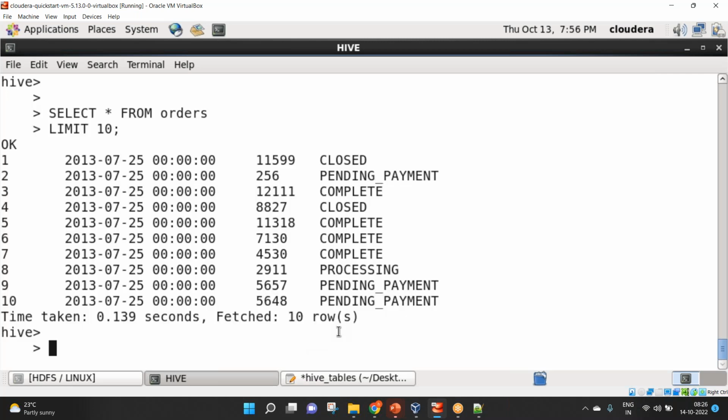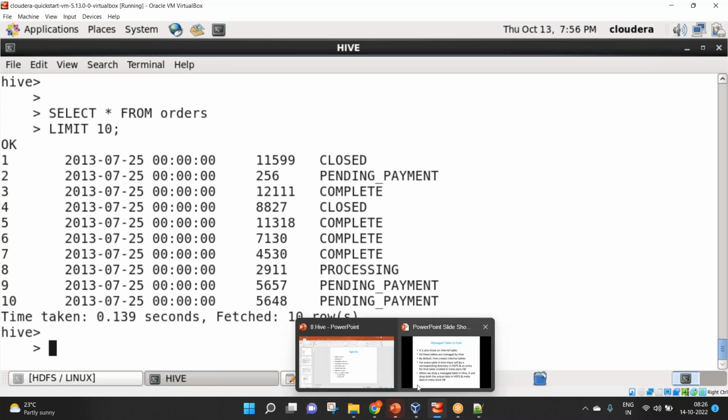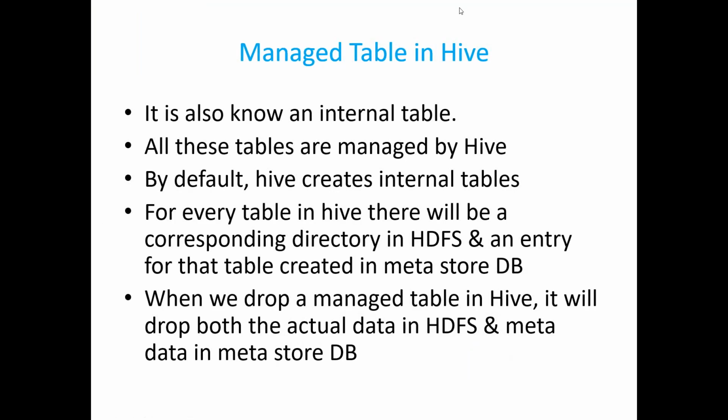Right? So that's how we are able to load the data into this table and we are able to query it. But one more interesting thing that you should notice here is whenever you try to create a table, it will automatically create an entry in your Metastore DB as well, right? So now let's go ahead and try to connect to the Metastore DB, and then we'll see how that entry will look.